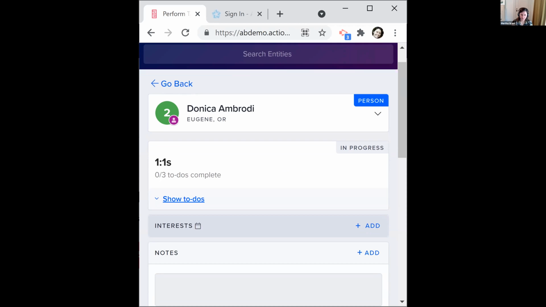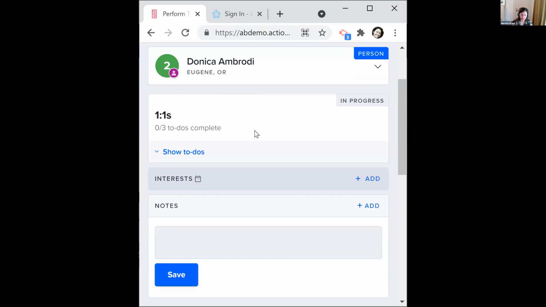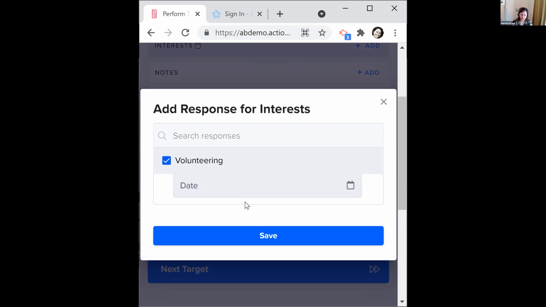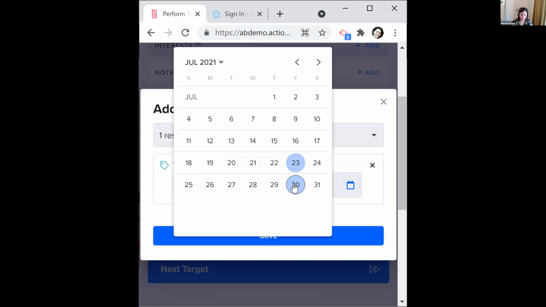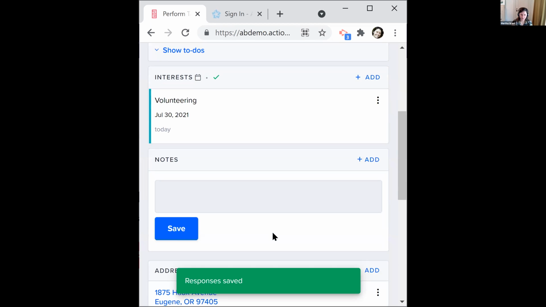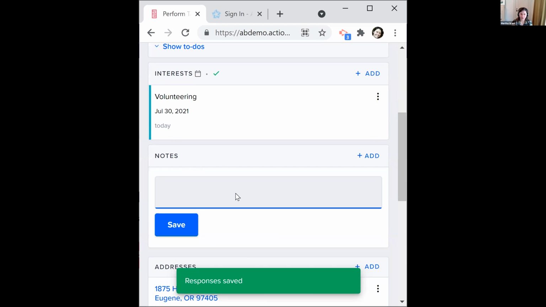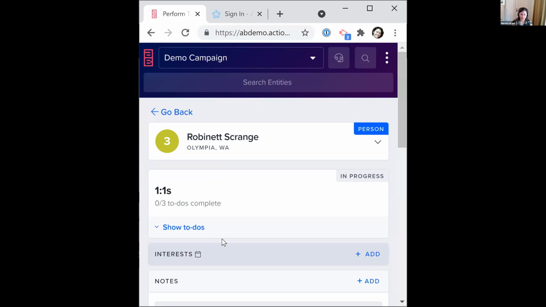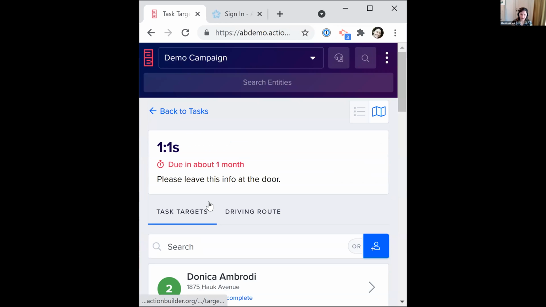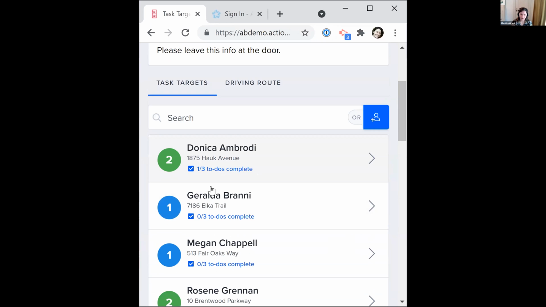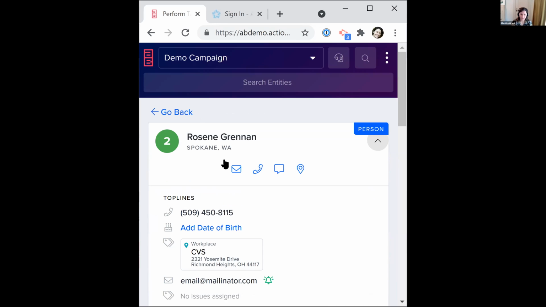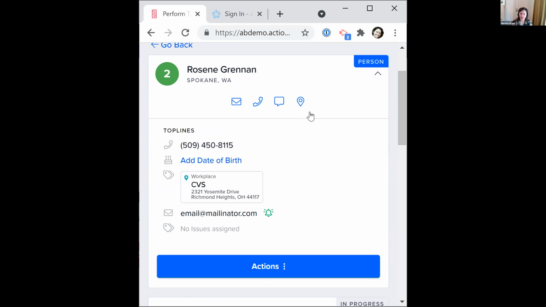Another question about how this looks on mobile, great question. So this is what the task view looks like on mobile. You see the name of the task, and then you can add these interests that a person has here. So like they're interested in volunteering. You can say that they're interested in volunteering today. Click save. You can add your notes here, add your addresses here, and there you go. Click next target. And then we're brought back to our next target. If we click go back here, it'll take us to the list of folks that we're organizing here. You can search this list, or you can just click on the next person that you want to talk to. If you click this expand button, then you see all of that top line information with the click to call, click to text right here on expand.